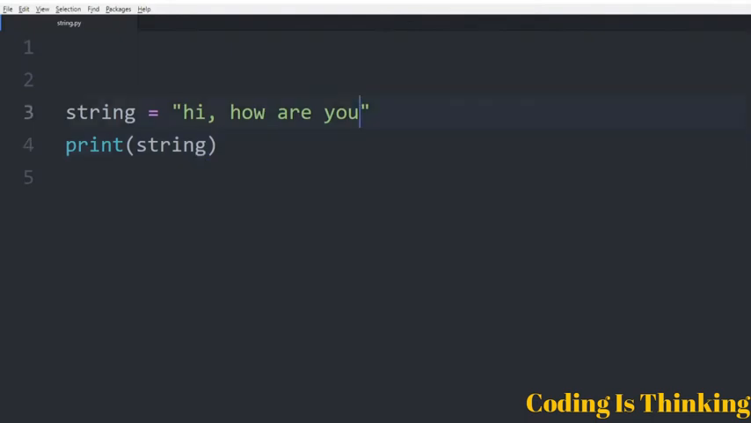In Python programming, when we have a string, we use a double quote or a single quote. If you use a single quote, it is also correct, or if you use a double quote, it is also okay.